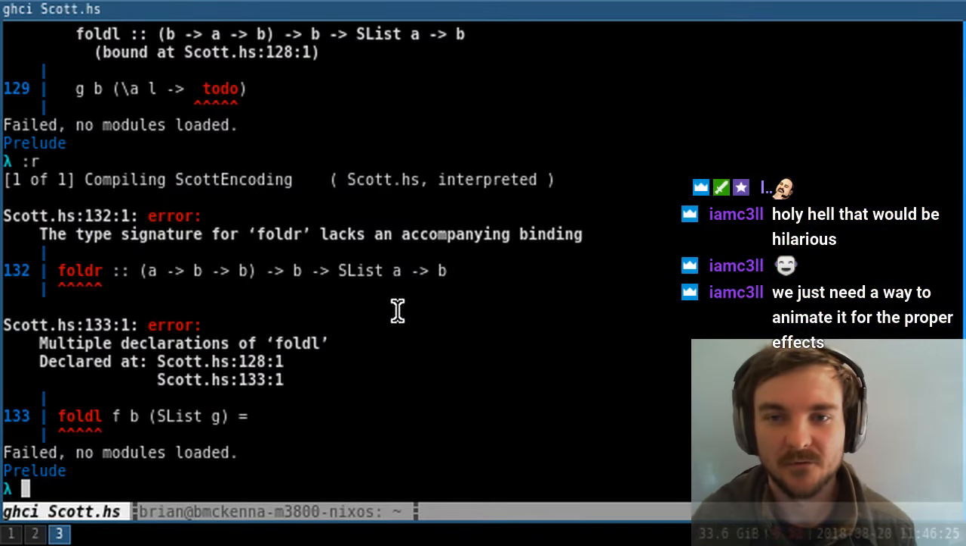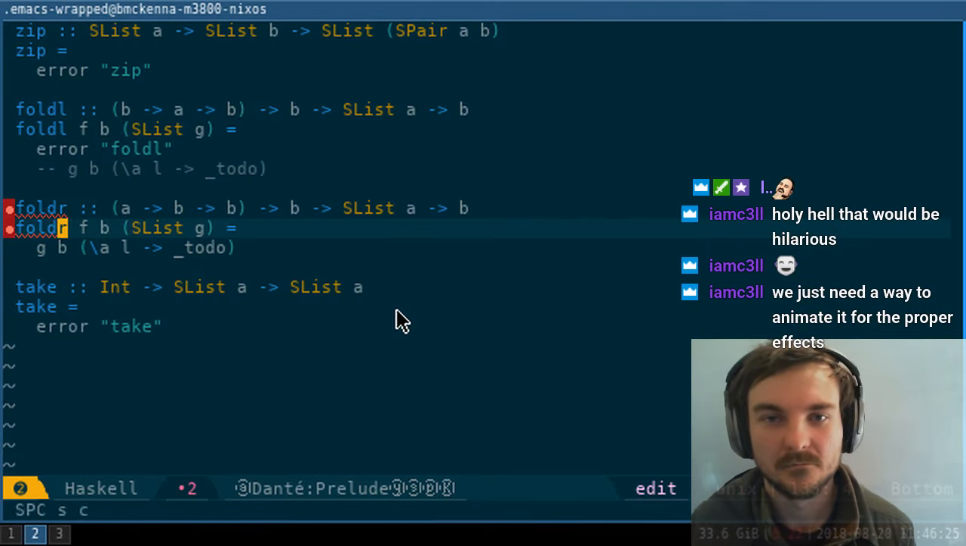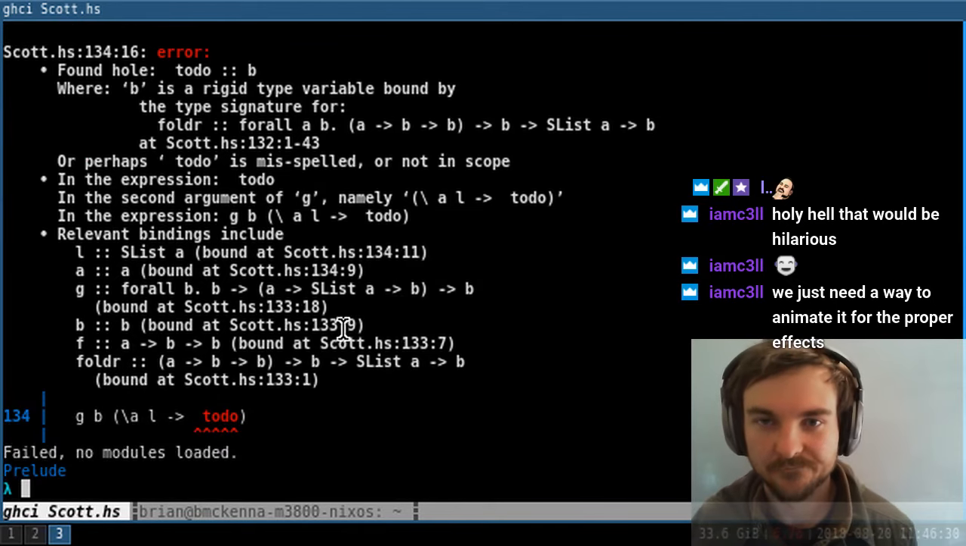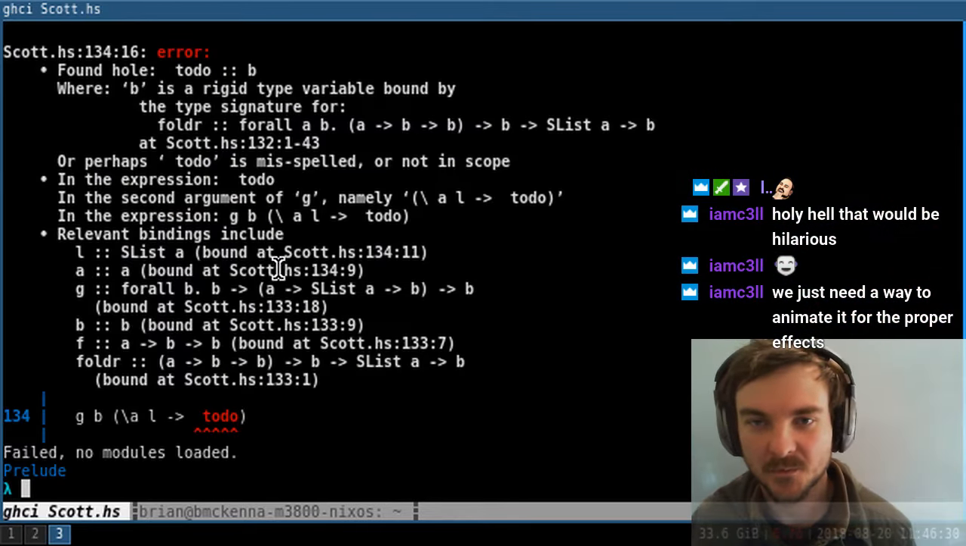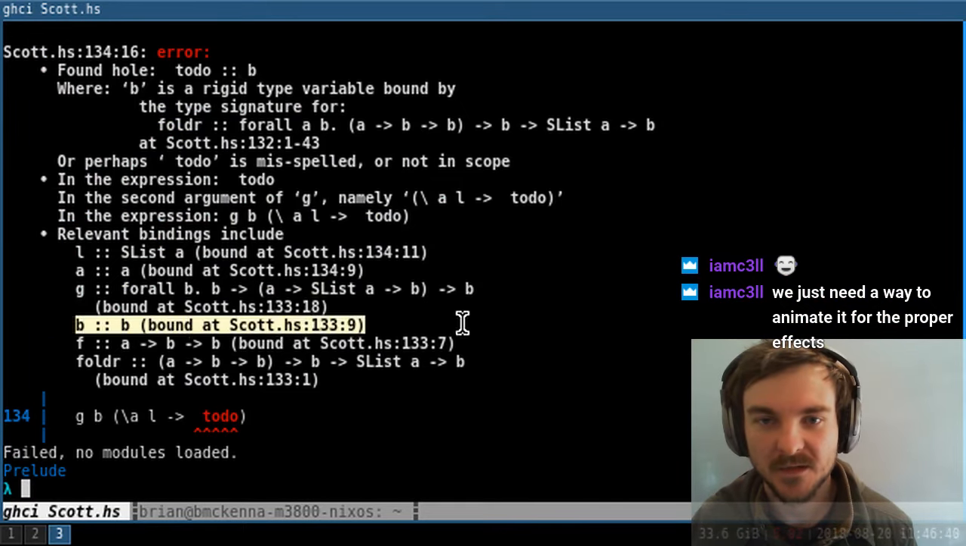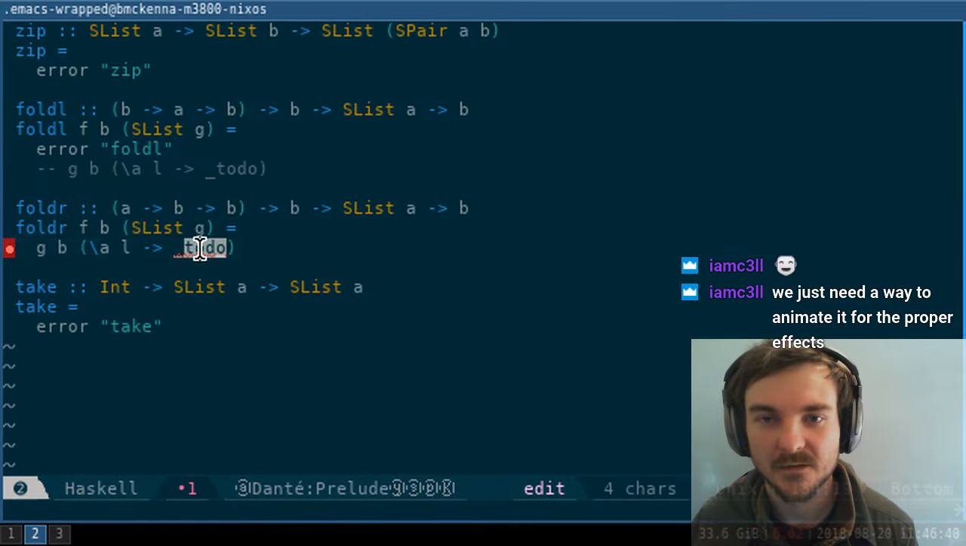Alright, so let's have a go at fold right. This should be easier, because the Scott encoding is more like fold right than fold left, so hopefully this will be easier. What we have in scope is something that needs to return a B. We've got heaps of different values in scope.